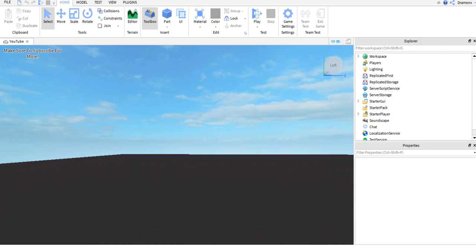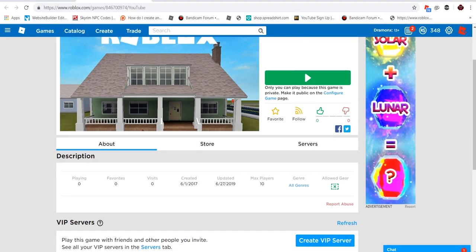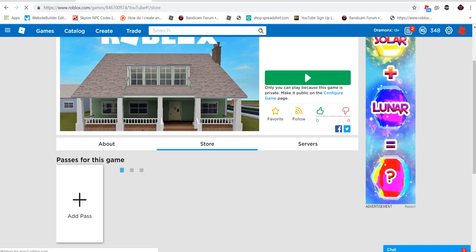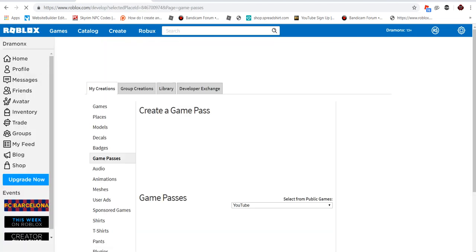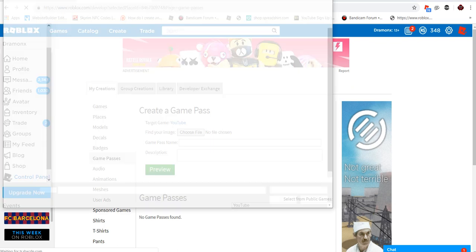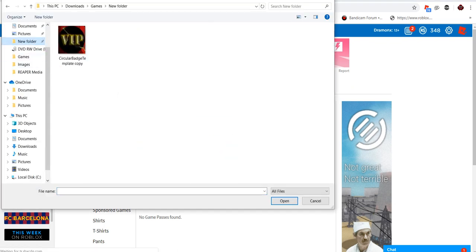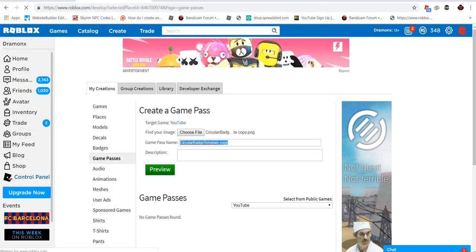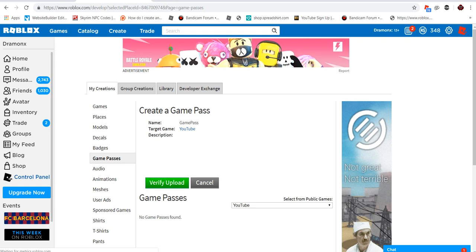So what you want to do is go into the Roblox website, go down to Store and click on Add Pass. Just to let you know, my internet's a bit slow, so I'm going to be doing some cuts and pauses just so things can be a little bit quicker. So we're going to choose a file, just any image works. I'm going to be using this one, and I'm just going to name this Game Pass and preview. Then you want to click on Verify Upload.